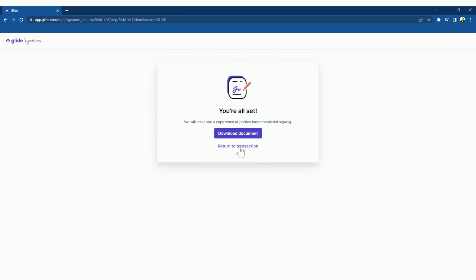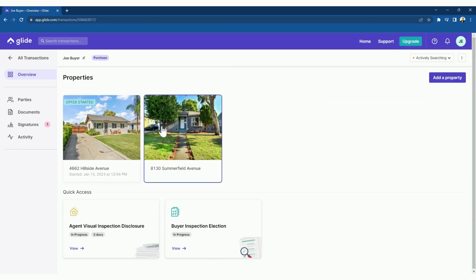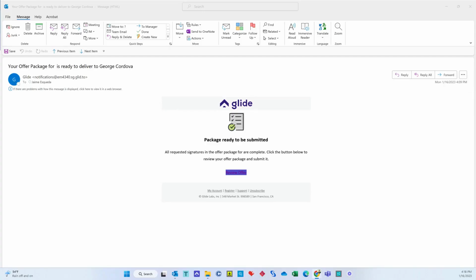Once you're done signing, you can return to the transaction. Once you've sent your first offer for your buyer to sign, go back and repeat the same process with the second listing so your buyer may sign the offer. Once your buyer signs the offer, you will receive an email notifying you that the offer package is ready to be delivered to the listing agent.